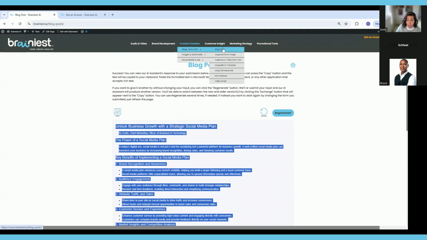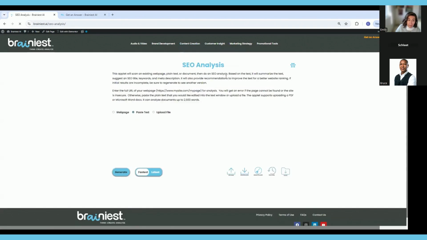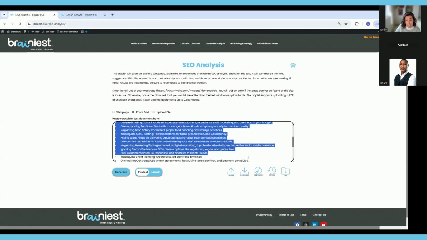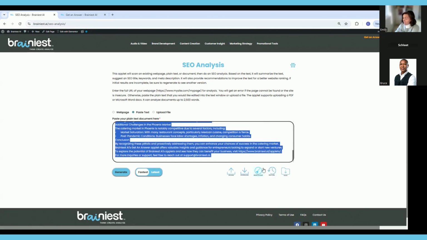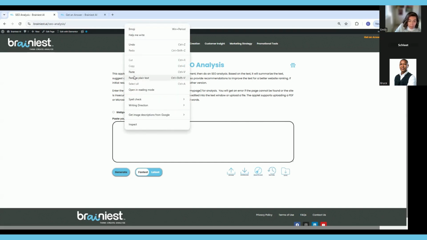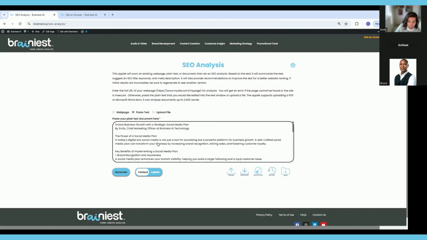and SEO. And we have a new feature, a new applet, SEO analysis. And this was created at my behest because I needed it as I was posting blogs. And so I'm going to paste in the plain text for that blog here. I'll use the latest model again.